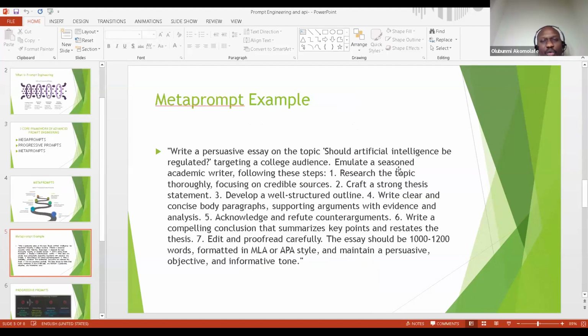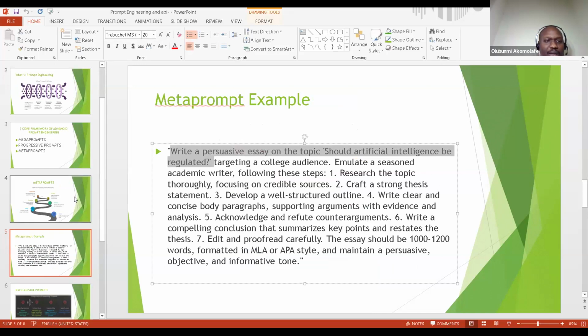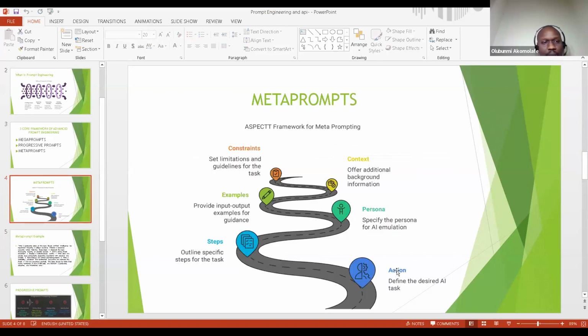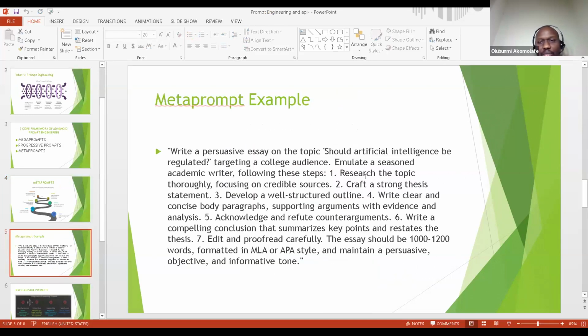So a quick example: write a persuasive essay on the topic, should artificial intelligence be regulated? This is our action. If you see from what I've explained in the previous slide, you have to start with action. You can see, start with action here. Emulate a seasoned academic writer. Now, you are giving it a persona. This is advanced prompting.